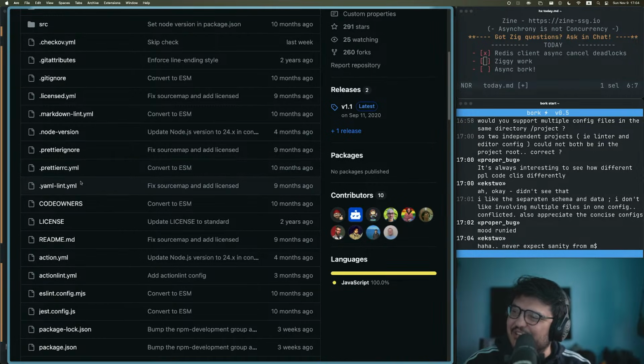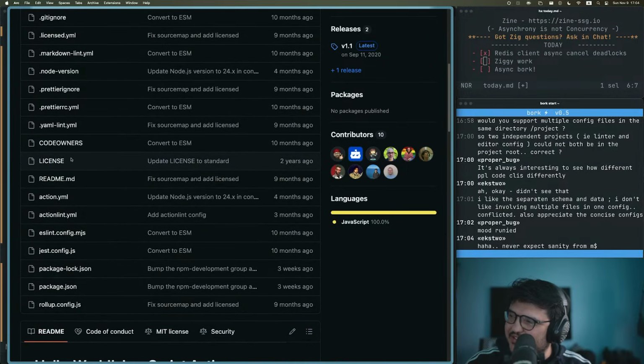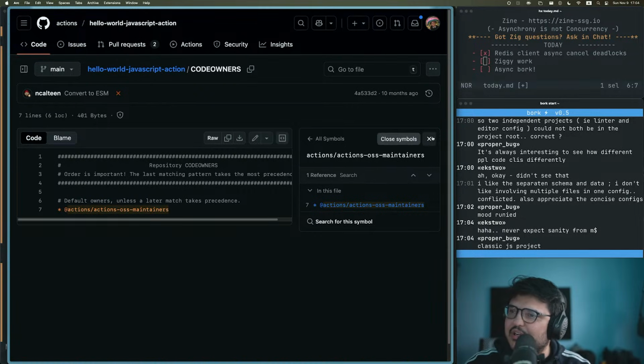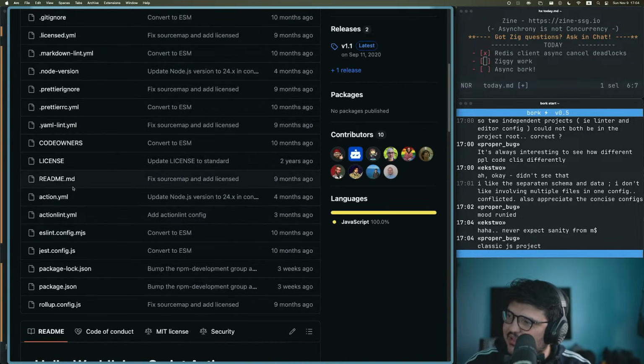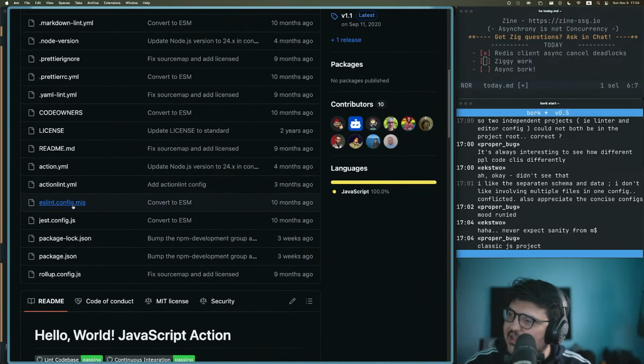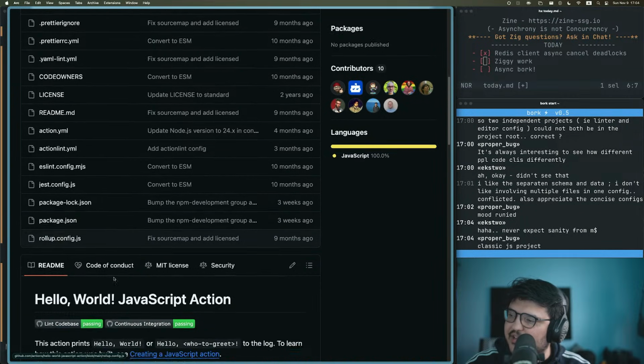Wait, where's the linter for linting YAML lint.yaml? Code owners, fine. Wait, why is there code owners actually? Order is important, yes, of course. License, readme, action.yaml, actionlint.yaml, eslint config. How much linting is going on in this repo? Eslint config.mjs, jest config.js, package lock JSON, package JSON, rollup config.js.